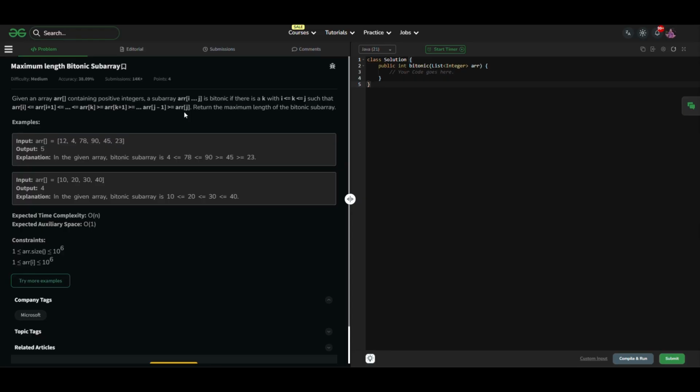It's like there will be a subarray from I to j where, for the starting part, it will increase or remain the same, and then it will decrease or remain the same. So that kind of subarray should be there, and that subarray is a Bitonic subarray. Return the maximum length of the Bitonic subarray. So we have to find all the possible subarrays and return the maximum length of a Bitonic subarray.